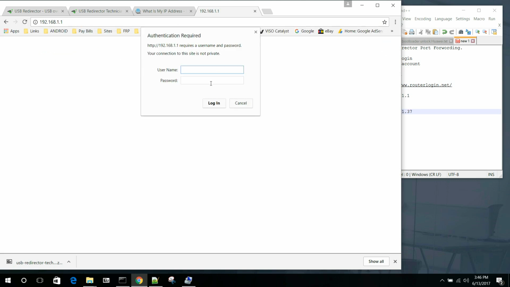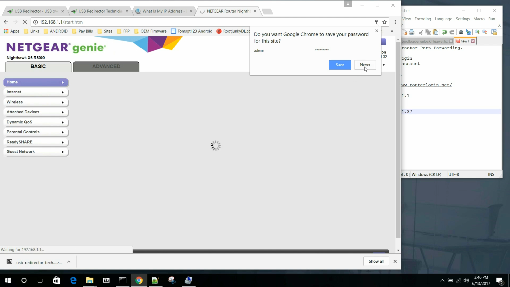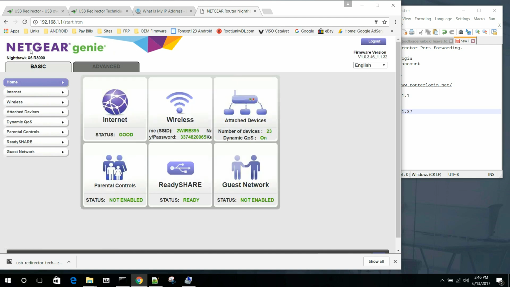You're going to see it's asking for the credentials to log into your router. By default, the username is admin and the password is password on almost all routers. If you changed it, you need to know yours specifically. I've changed mine because it's stupid to leave a default router password. So I'm going to put in mine right now, hit OK, and this will log me into my router. You can see I have a Netgear, and this is a Nighthawk X6. It's a pretty nice router.